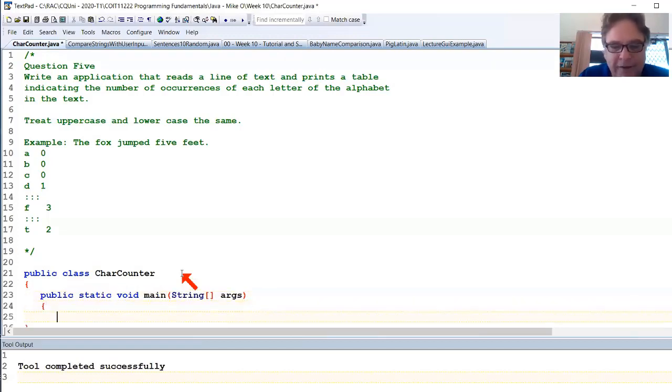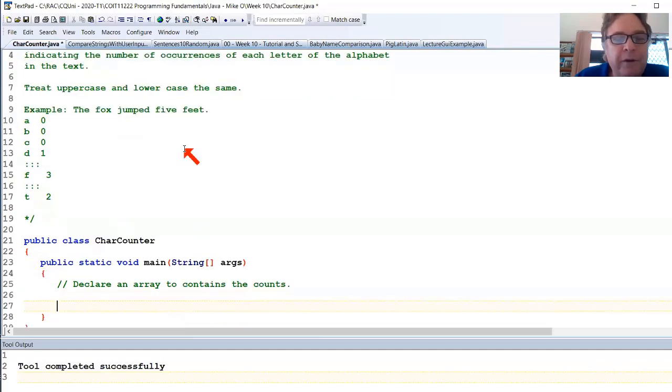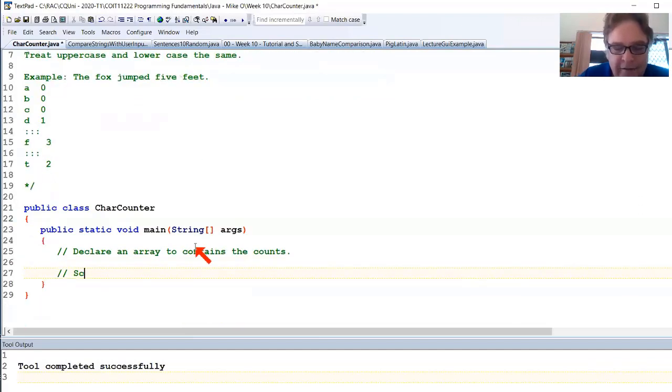I'll give you some gaps to fill in, see if you can fill in the gaps. So you want to declare an array to contain the counts. It reads a line of text and prints a table. So we're going to get a line of text from the user, so we need a scanner. Get scanner input. So we want to do that sort of stuff.